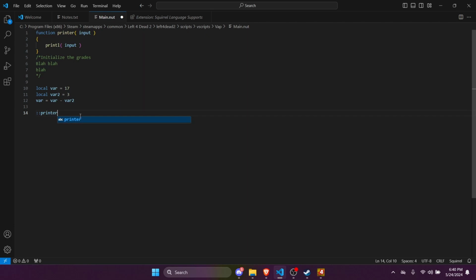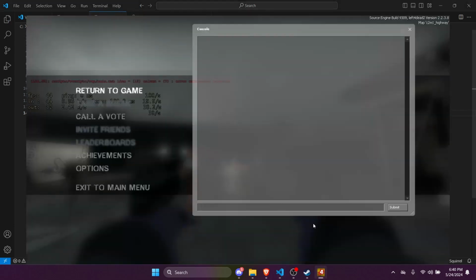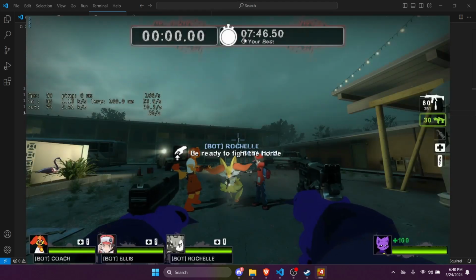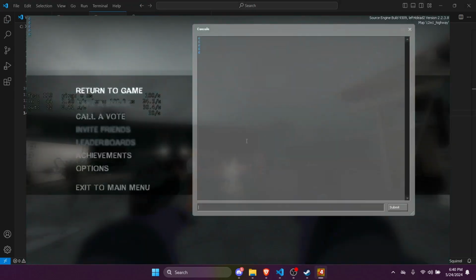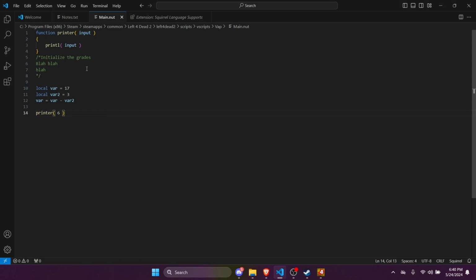Now this means function, like using a function. For example, if we do printer and I go ahead and do 6, it's going to say 6. It's kind of useless because you don't need this. You can still just do it without it, but hey, there you go. You might be able to do something with that. You might be able to create a local variable and make it equal printer, or something like that. You could test that yourself.